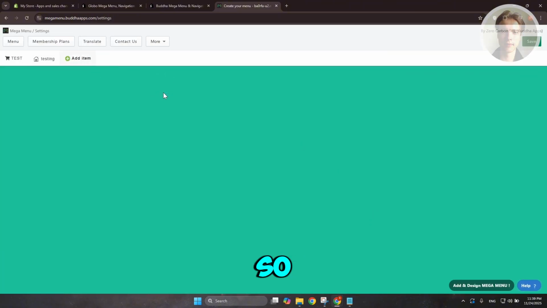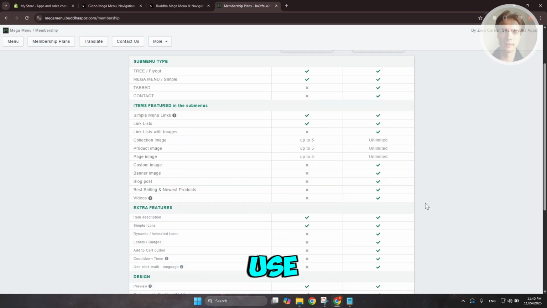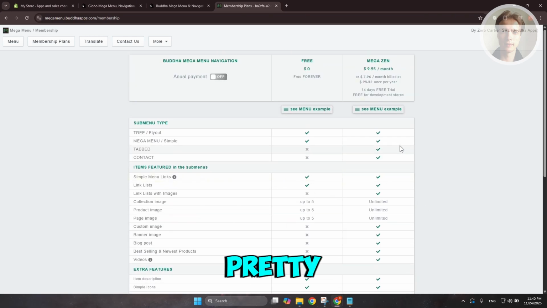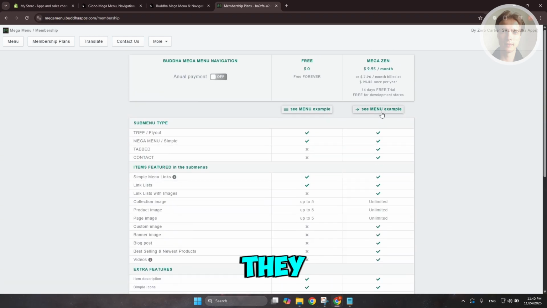And yeah, with this one you might be wondering, where's the image part? In order for you to access that, you may need to upgrade your plan. Just to give you an idea, this is what the membership plans include. You need to use the Mega Zen here. This is pretty much true for different apps out there, so you may need to get a membership in order to fully utilize it. But just to give you an idea, this is what they can actually do.